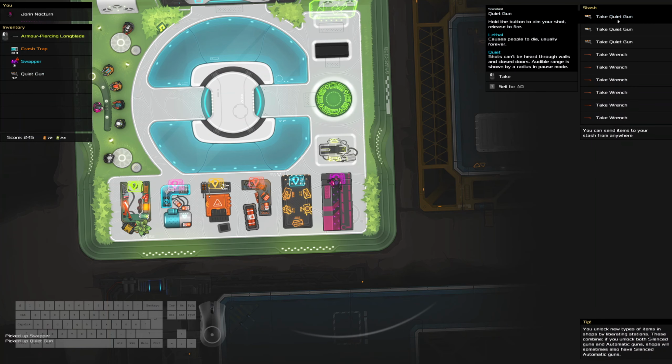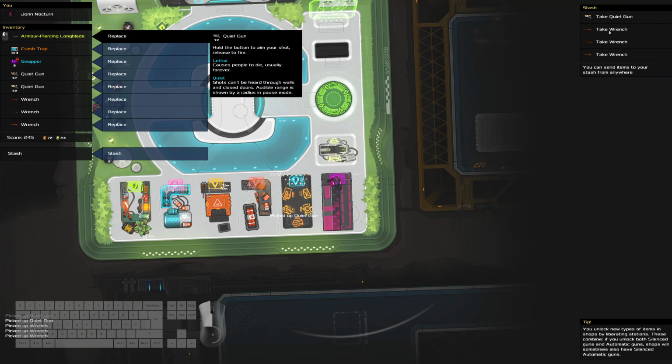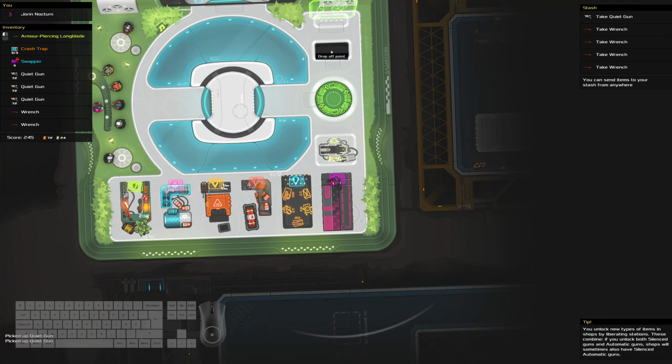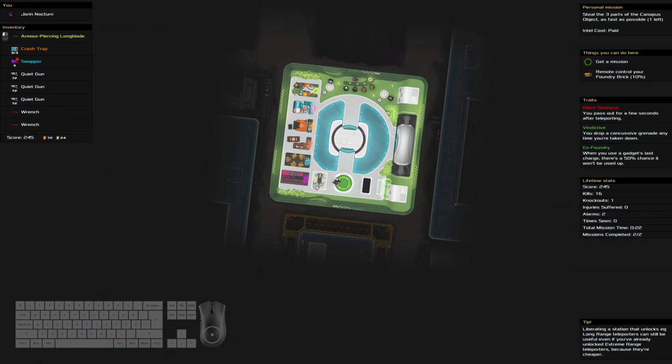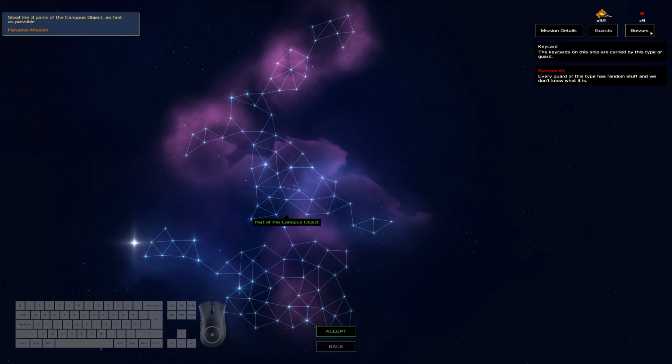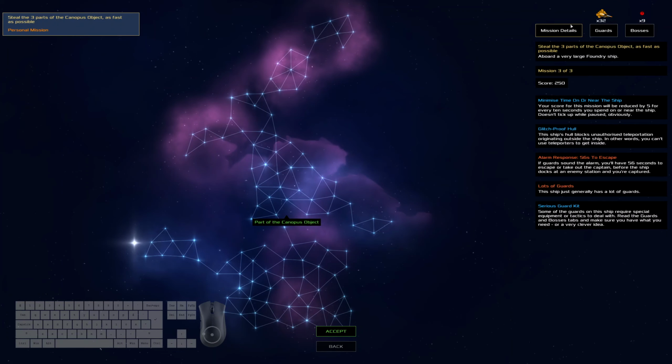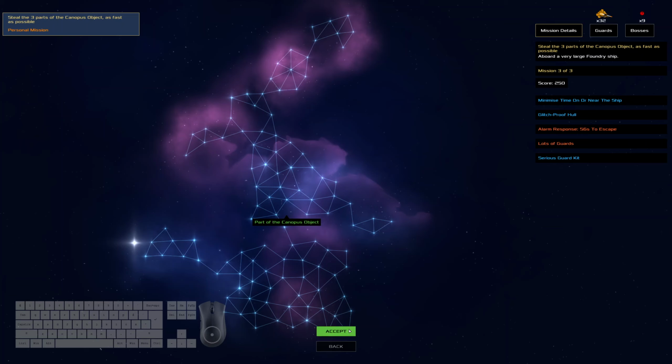Okay. I'm gonna just load up on guns and wrenches. I don't want more than 3 melee weapons, I don't think. Okay. So now, we should probably take the next mission. Armored guards. We have a way around that. Kits. It is glitch proof, but not armored. But it is 56 seconds alarm response. I think that is doable.